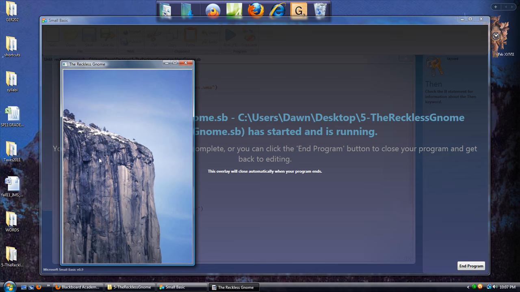Once again, we had that first loop where he's moving along the edge, nice and slowly, and then he reaches about 175 pixels from the left edge of the form, right about here, and then plummets to the bottom.